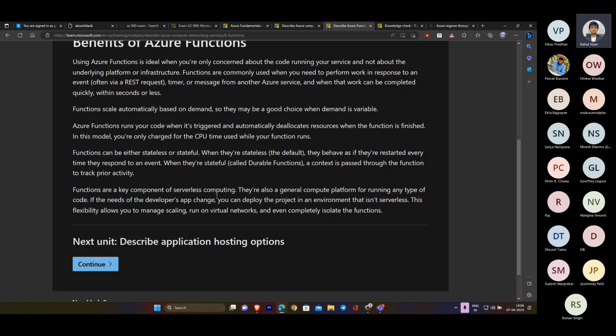If the needs of developer apps change, you can deploy the project in an environment that isn't serverless. This flexibility allows you to manage scaling, run on virtual networks, and even completely isolate the functions. So basically, depending on your app's requirement, you can deploy this even in an environment that is not serverless.